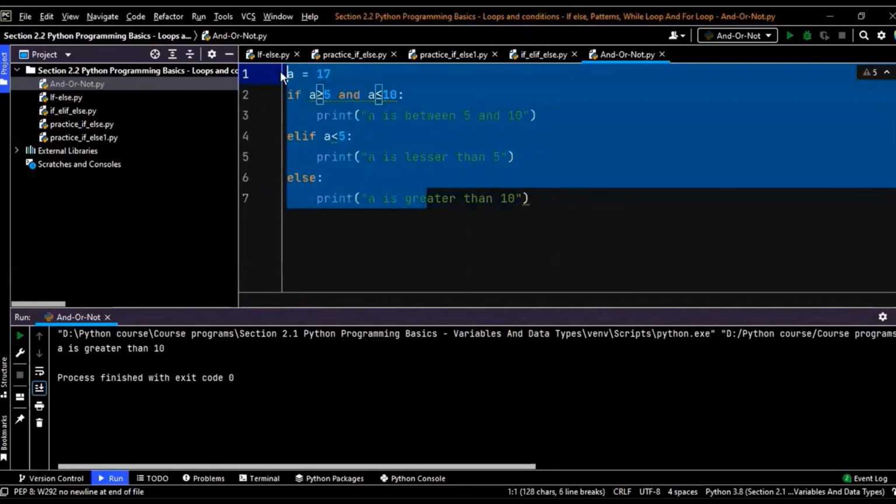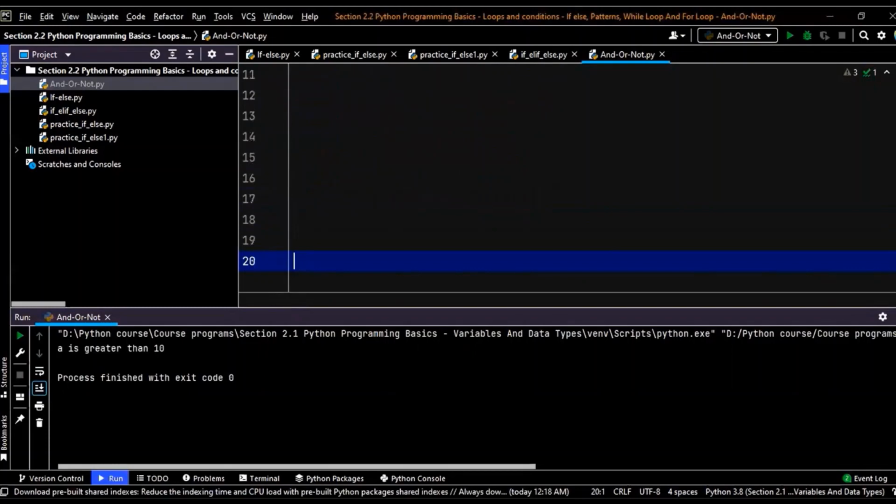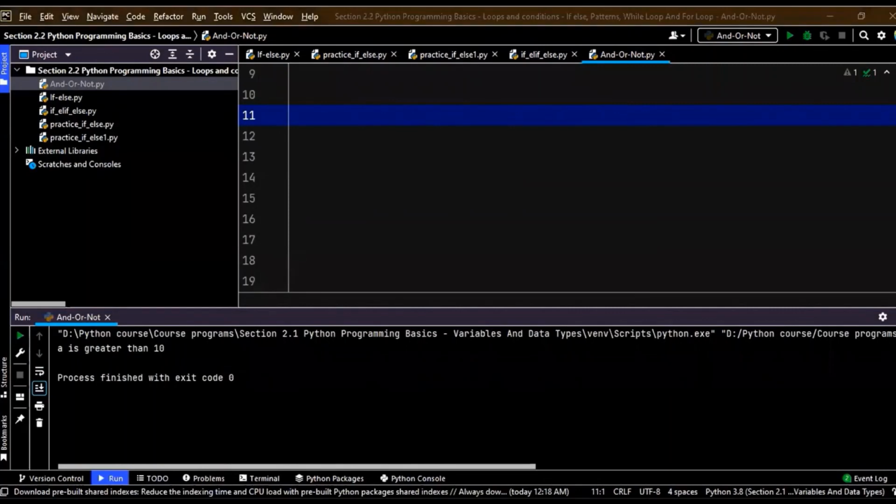Now let's talk about or. I'm just quickly commenting this out. Again, making the truth table for or, so that you understand it better. For or, what you need is either of the ones should be true.